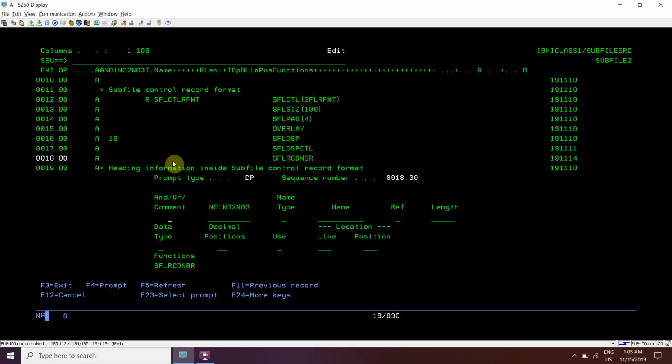So this is basically a subfile record number, used to control the display of the subfile. Whatever page you want to display at the current time, you can handle that using this keyword SFLRCDNBR in your subfile.